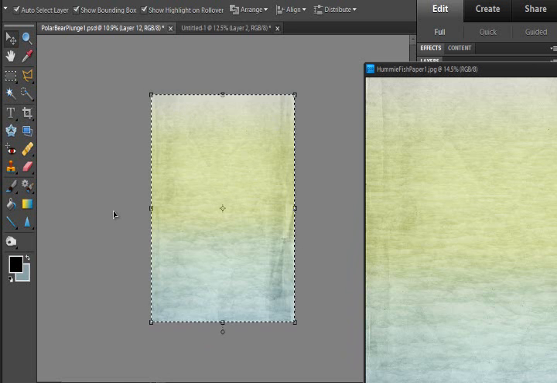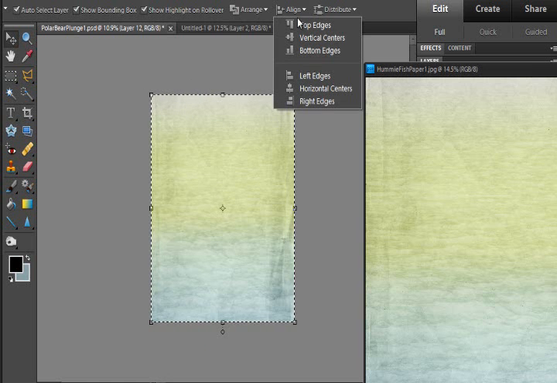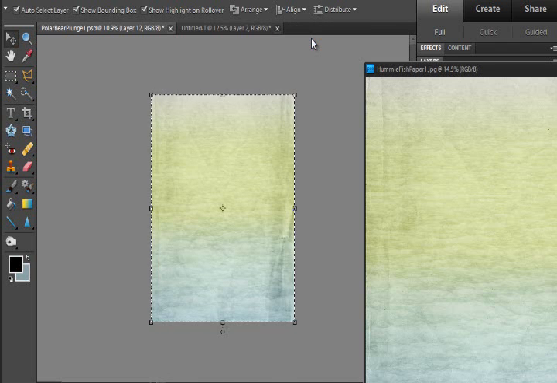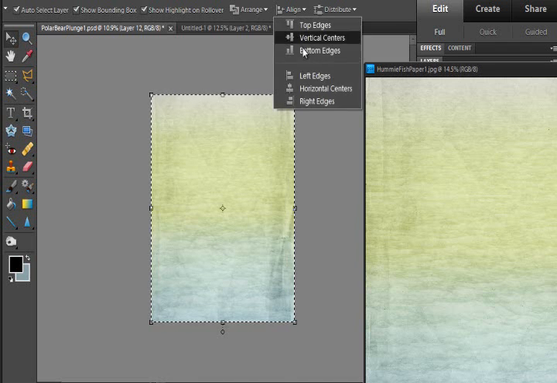Control A is for all, and then go to the Align drop down menu and align it with the vertical center of your selection. You're aligning it to your selection, and since your selection goes all the way around the outside, you're aligning it to the vertical center, and you saw the paper move just a slight bit, and then you need to go do the horizontal center, and watch when I do this, you'll see the paper move.